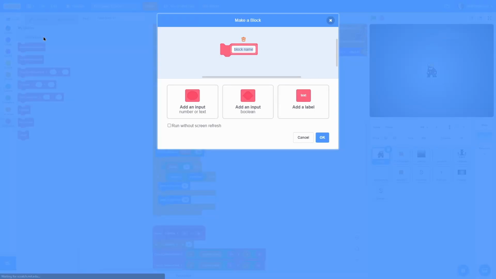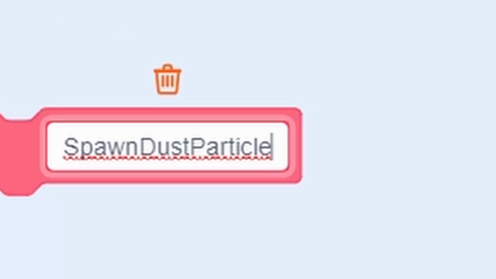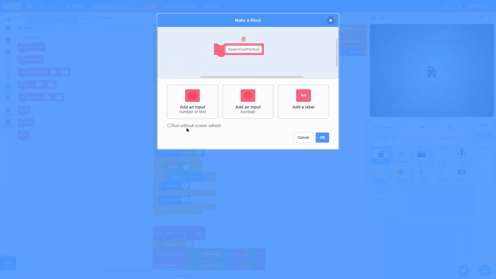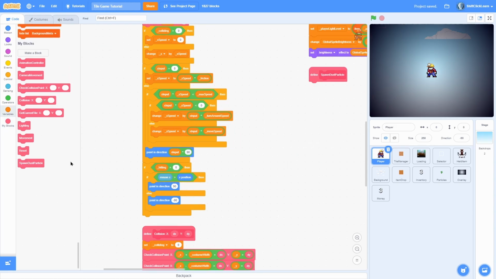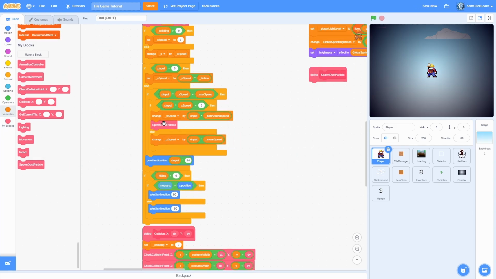So in the player, go ahead and make a block called spawn dust particle like this. Particle, oh my gosh, I can't spell. Make sure you click run screen without refresh and then OK. Now we want to run the spawn dust particle right here or above it.